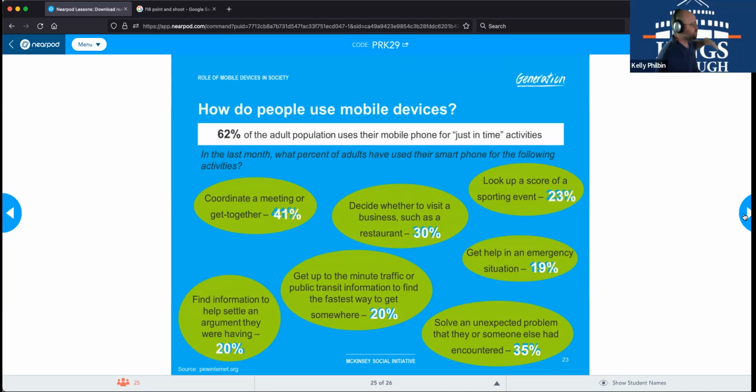Other things we use them for, we can go to Yelp or something else and look up whether or not you want to visit that business. Although you have to take into account people are far more likely to leave a review if they had a bad experience than if they had a good experience. So you always have to take that into account. Looking up scores of sporting events. Fantasy football, huge on mobile devices. Get help in an emergency situation, about 19%.